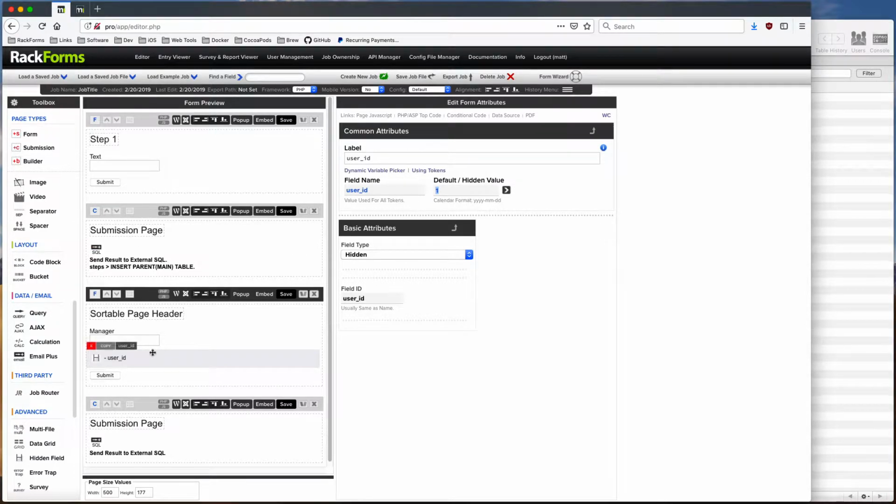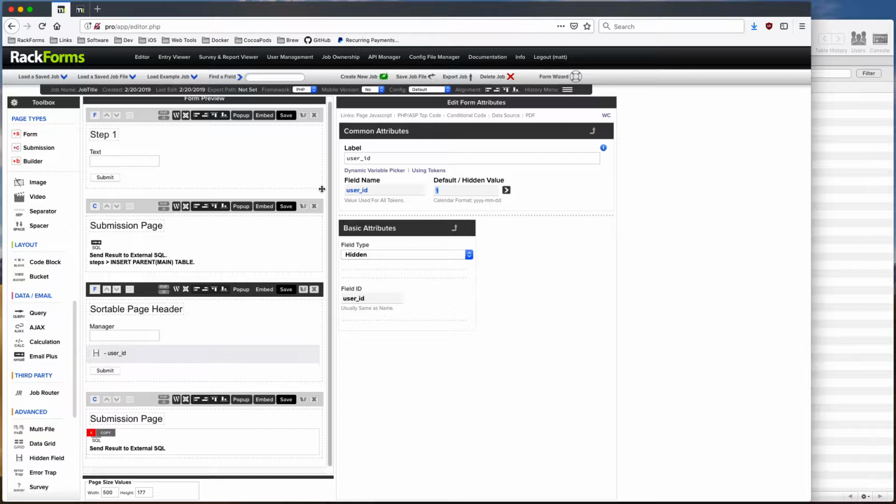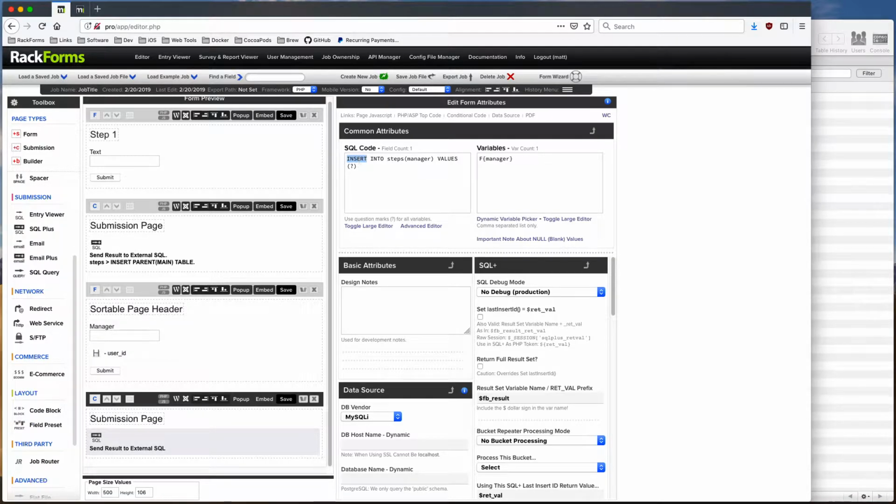But yes, we would have this, and so now the idea is when I perform this insert, I actually want to perform an update. So I'm going to update steps, and I just change this SQL to set manager equals some value where ID equals some value as well. And again, we looked at this before, but the idea here is I'm using my dynamic variable picker to pluck out these values that I care about.